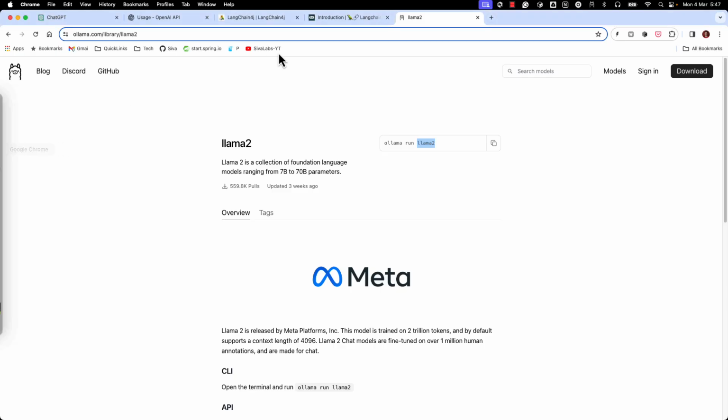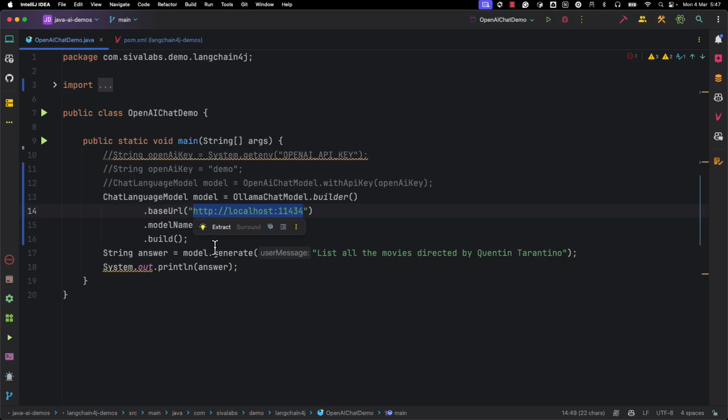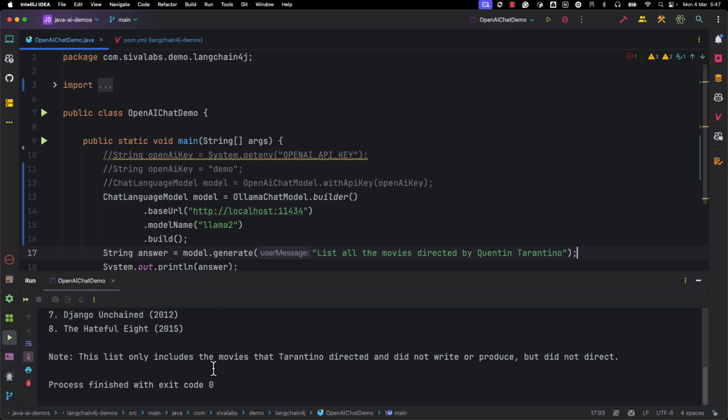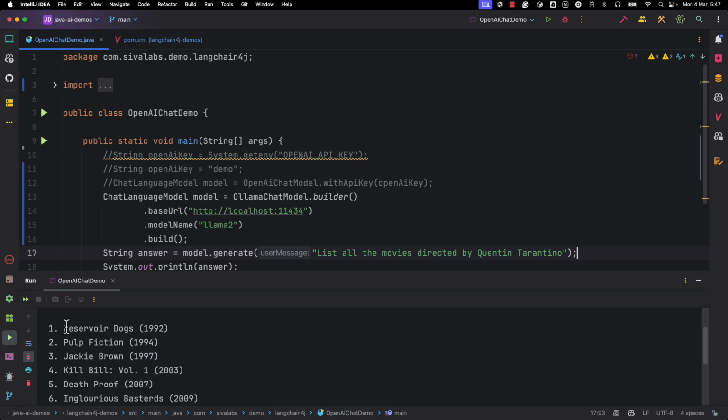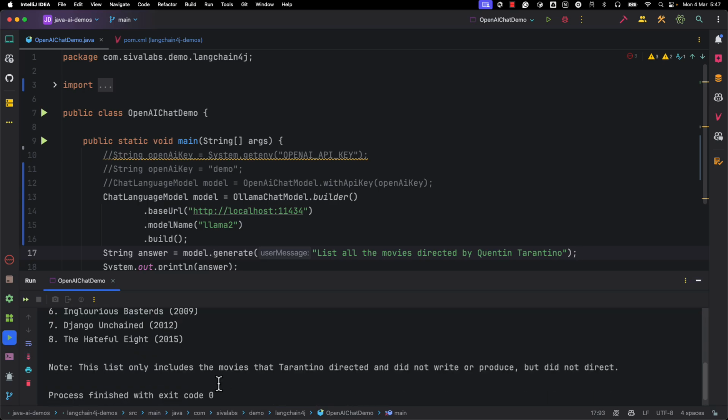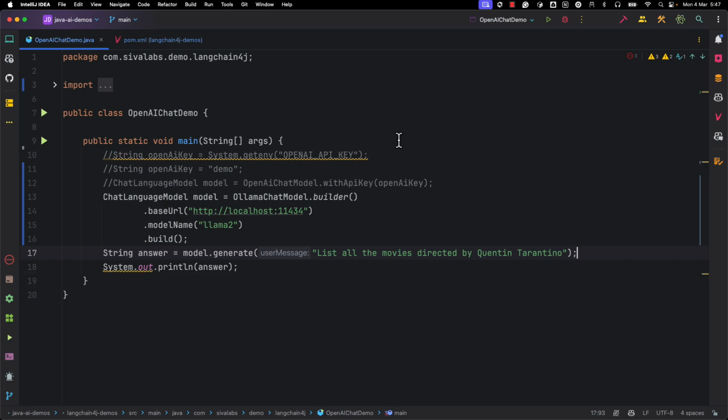Let us go ahead and invoke this URL. Here you can see Ollama is running. So that is the endpoint that we can use. Now we have created the chat language model, and then we can ask the question. Now if I run this application here, you can see we got the response. So that is how you can use open source Ollama instead of OpenAI for learning purposes.